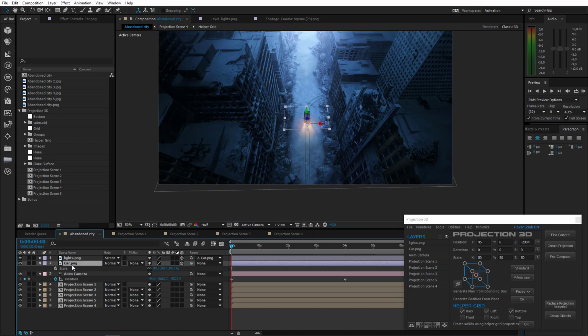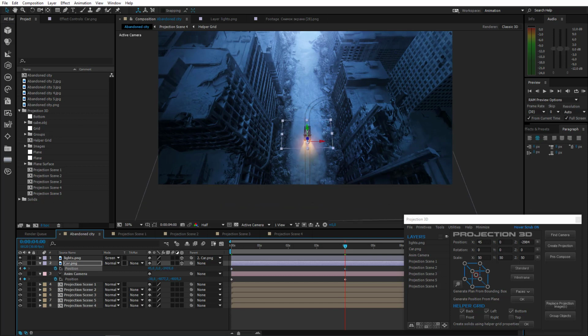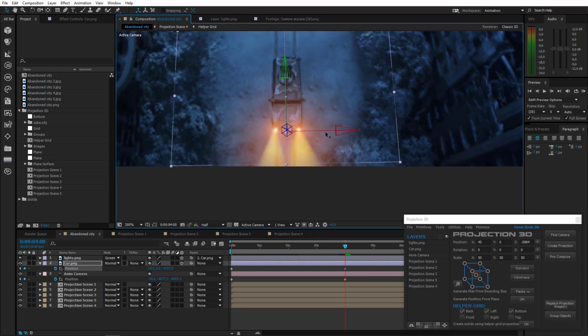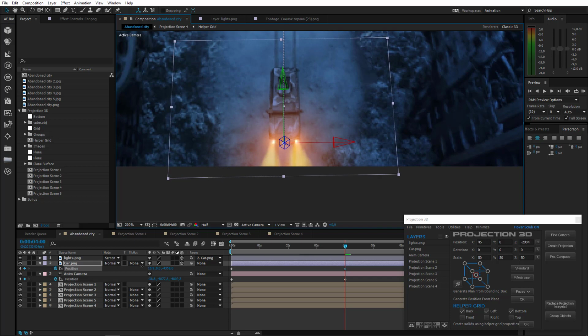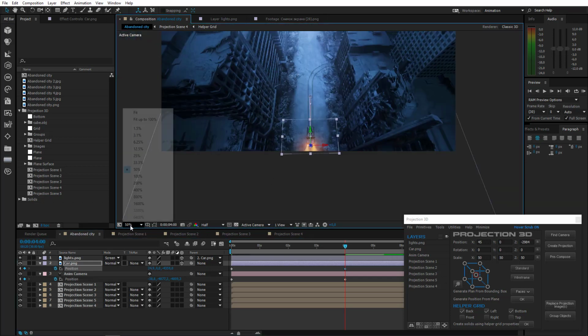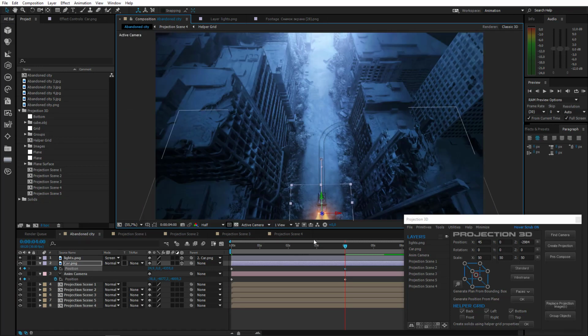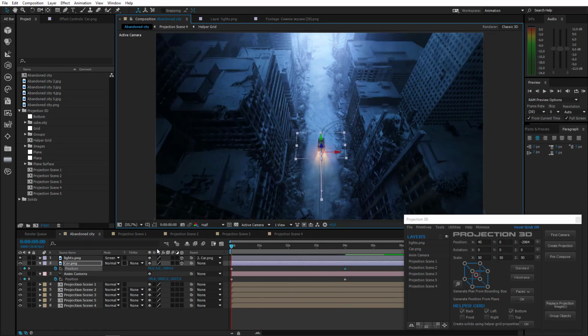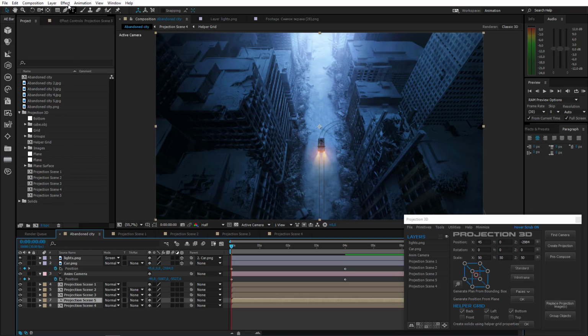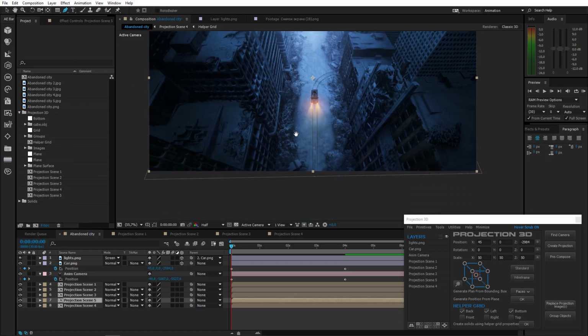Alright, let's animate it. Add key on position. Go to the 4th second and move it forward along the Z. And also a little to the left. That's good. We also need to animate the car traces. To do that, select Projection Scene 5 and mask the traces.